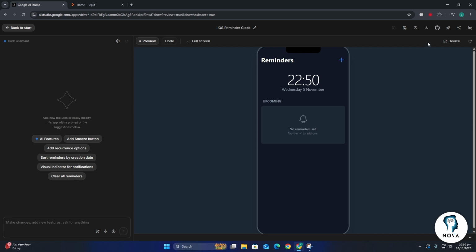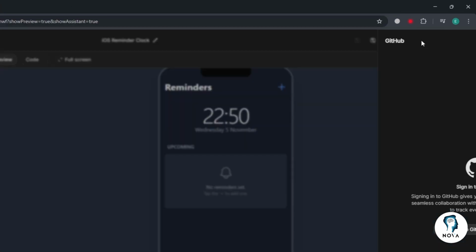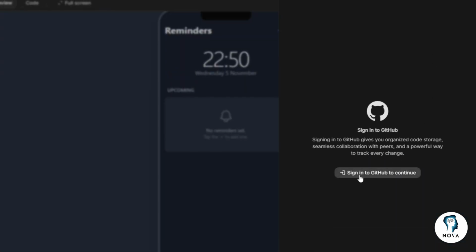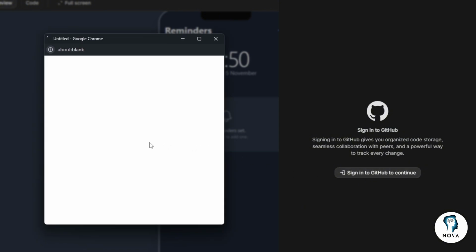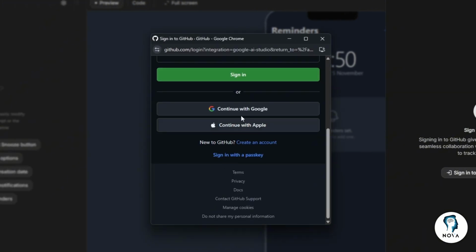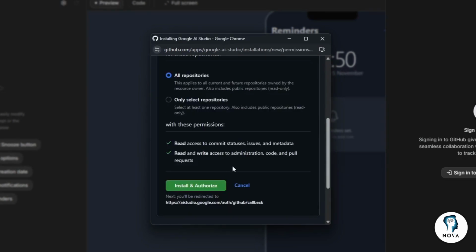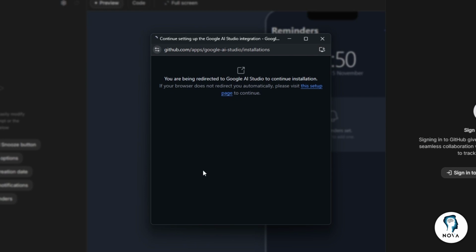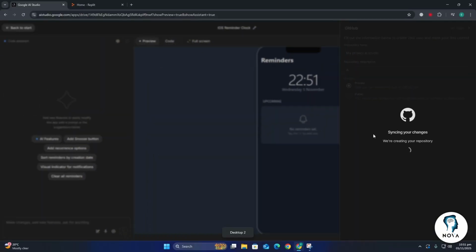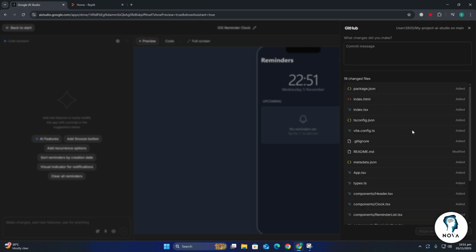In the top right corner, click on Save to GitHub. A pop-up will appear asking you to link your GitHub account to Google AI Studio. Click on the button to connect and sign into your GitHub account if needed. Then, authorize Google AI Studio to access your repositories. Once that is done, your project will be uploaded to GitHub automatically. You can check your GitHub account to make sure the files are there.